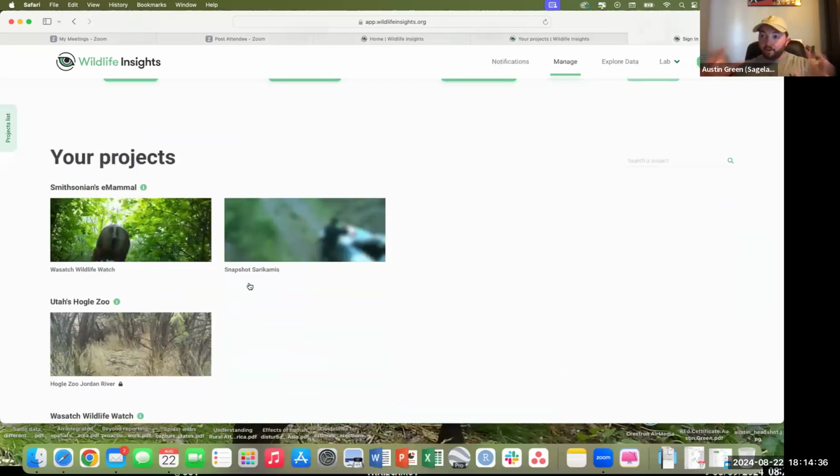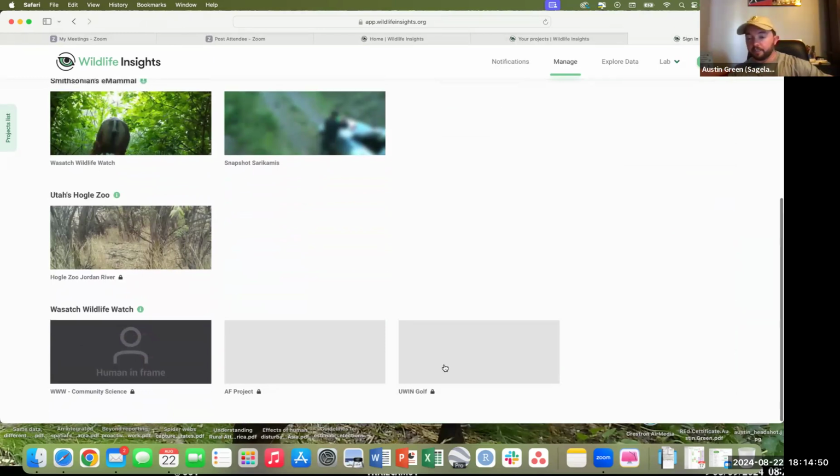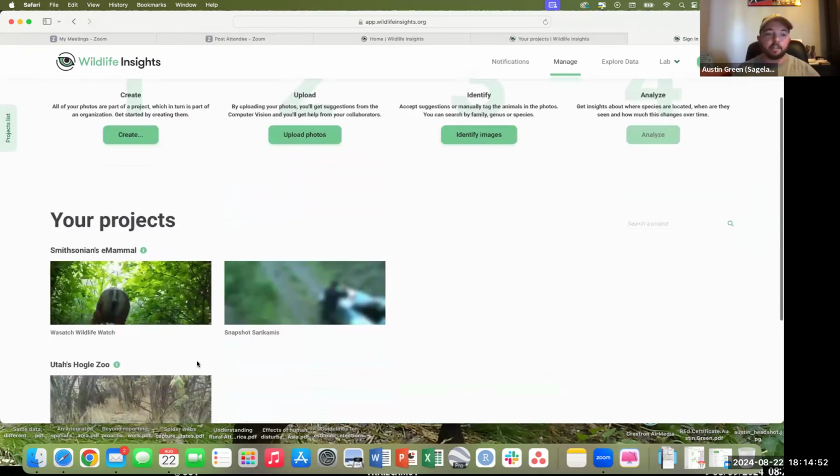But for everyone that wants to actually do tagging, cataloging, uploading, this is where we're going to be doing all of that stuff. All these other projects are kind of locked out. They're smaller scale, separate investigations, and they're using separate data sets. So this is where we'll spend the majority of our time.